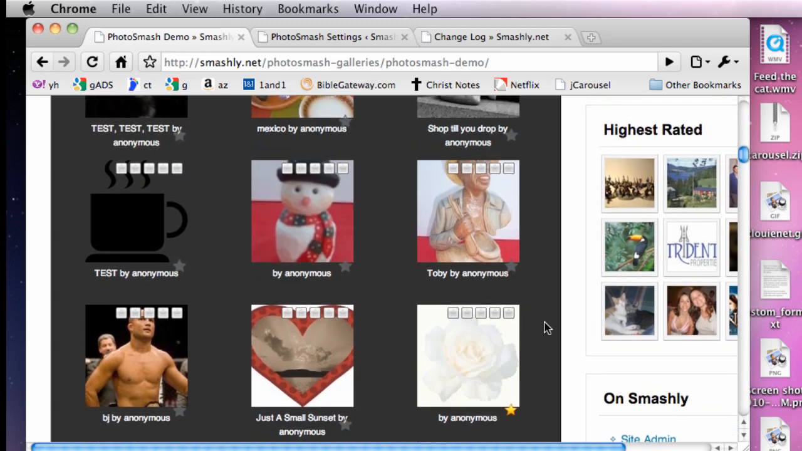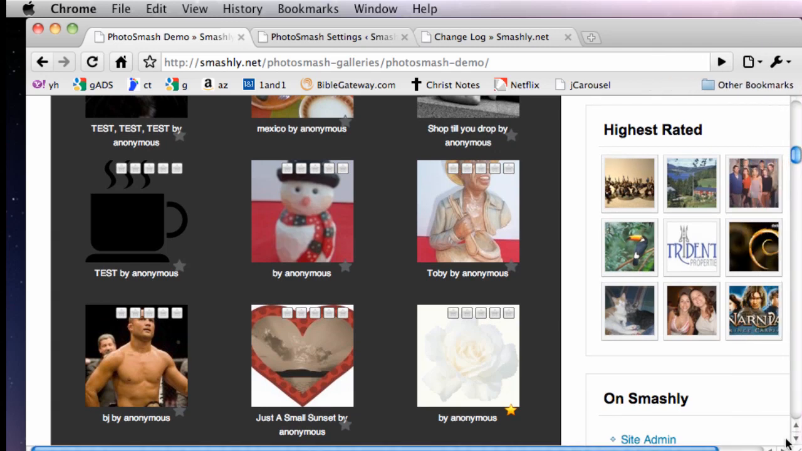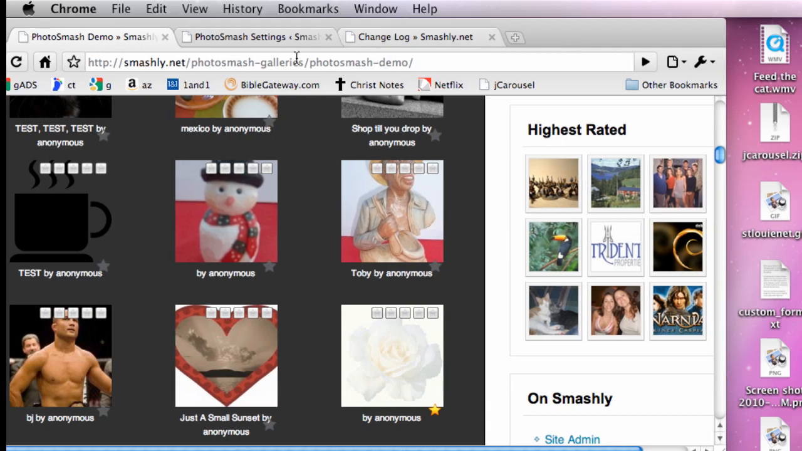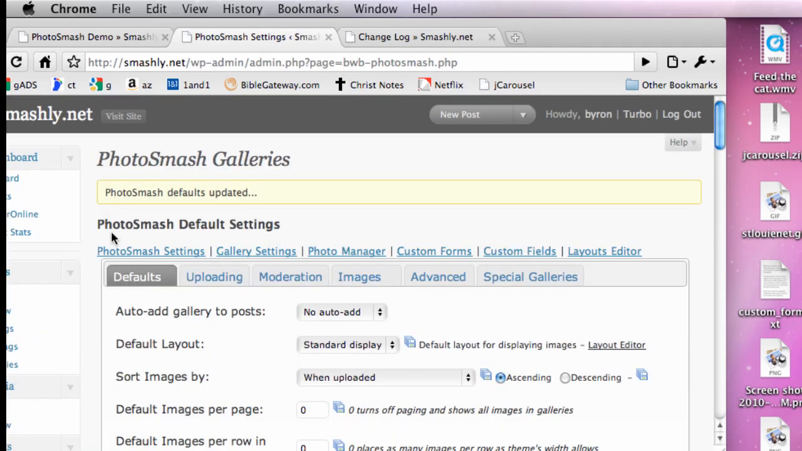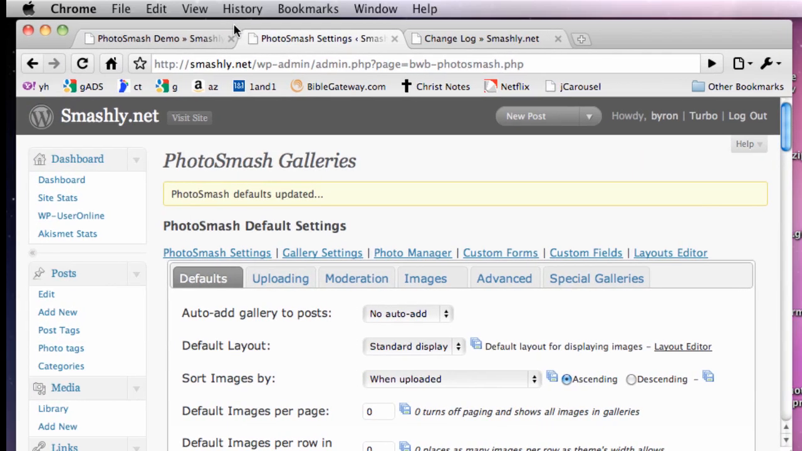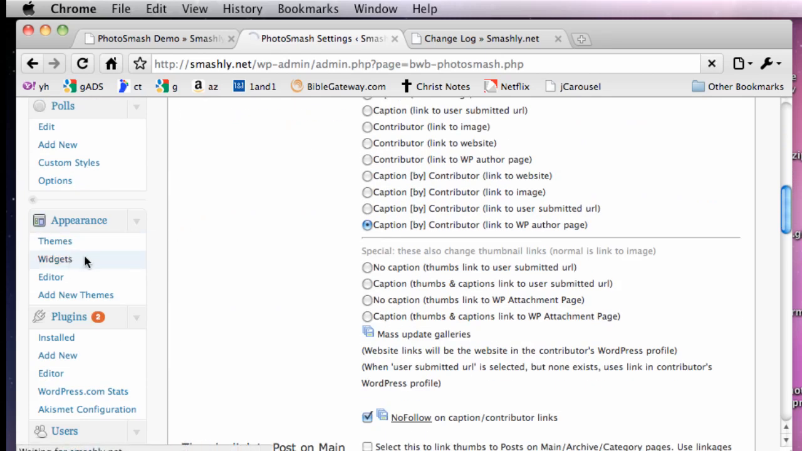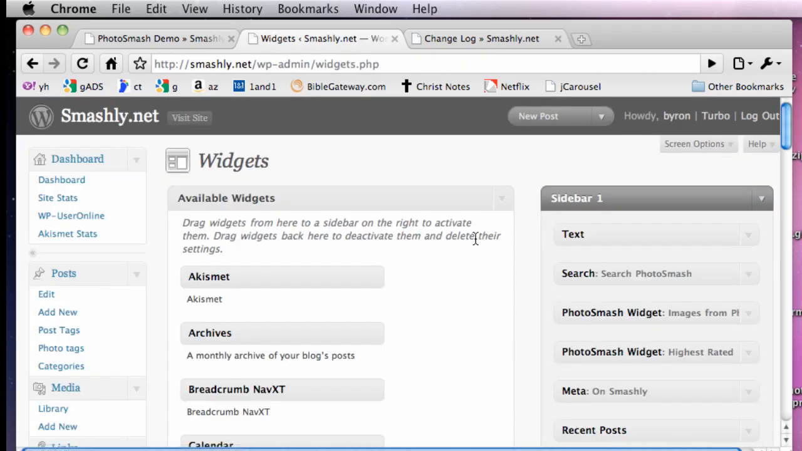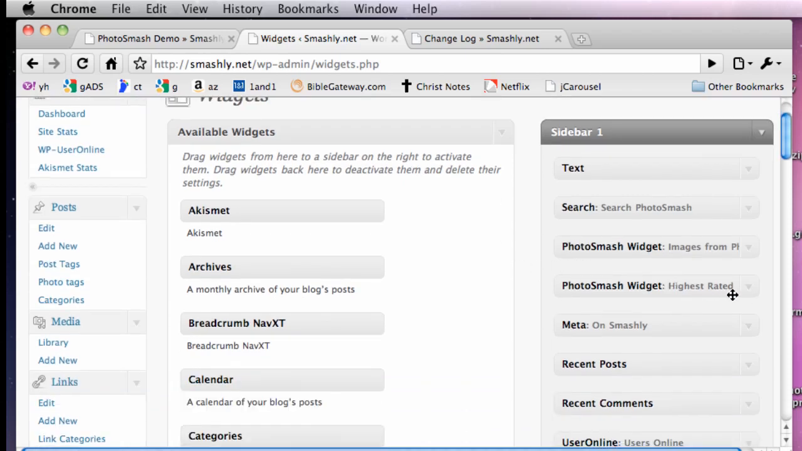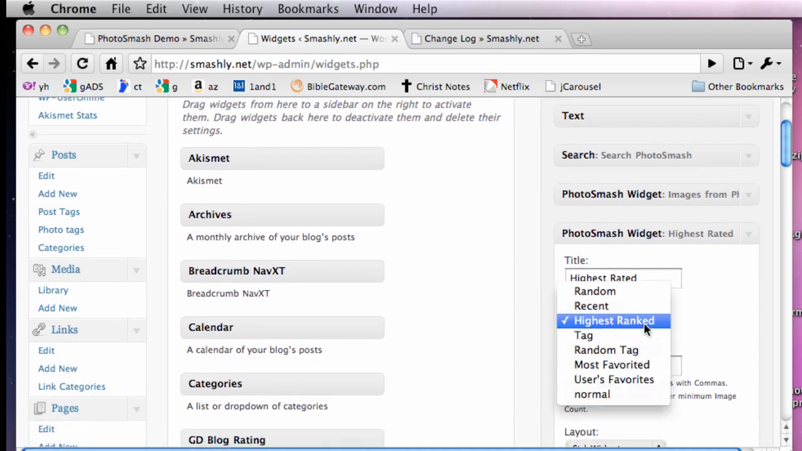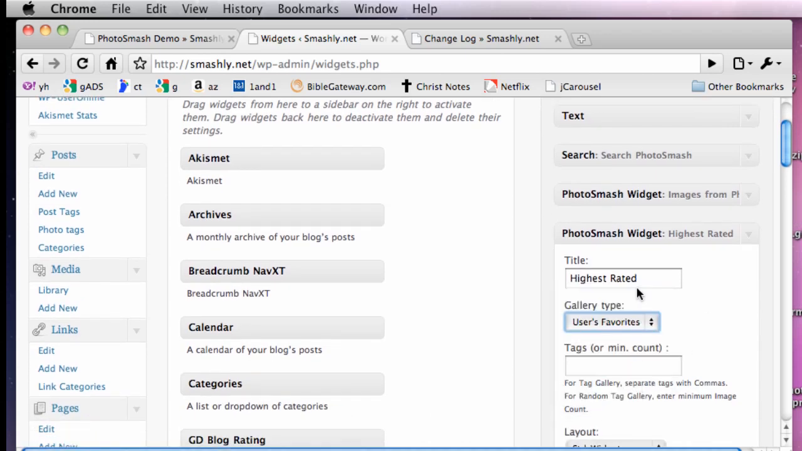And to demonstrate the favorites, what I'm going to do is turn one of my widgets here into a favorites gallery. So I'm going to jump back into the admin here and go to widgets. I've got a couple of sidebar widgets here. I'll turn my highest rated widget into a user's favorite. So any logged in user will be able to see their favorites here.